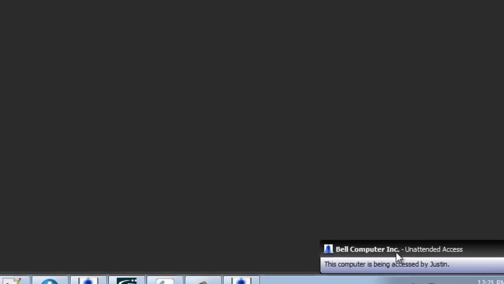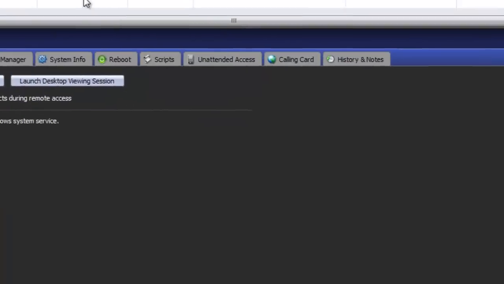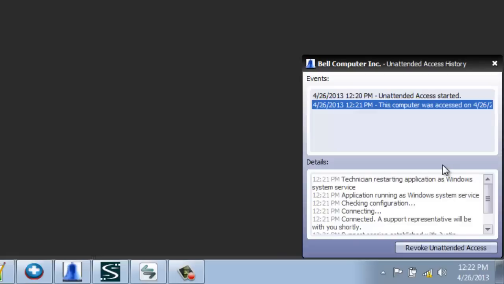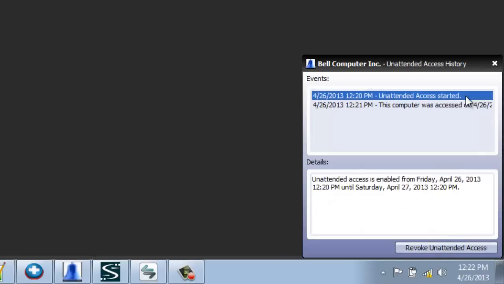As you can see, when unattended access is used, the customer gets a notification that someone has logged in. Once the session is ended, they can click on the details to see any of the previous logins as well as details associated with them. This also includes the option to revoke unattended access.